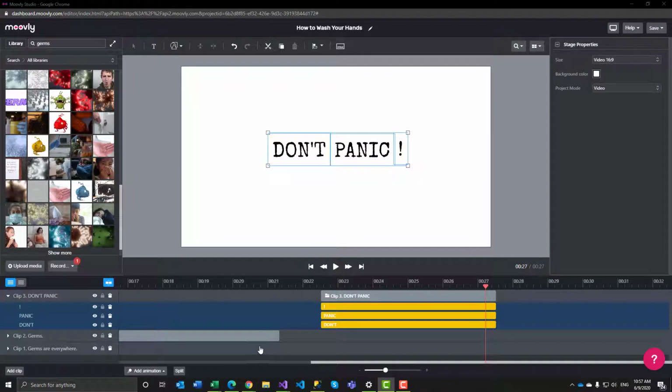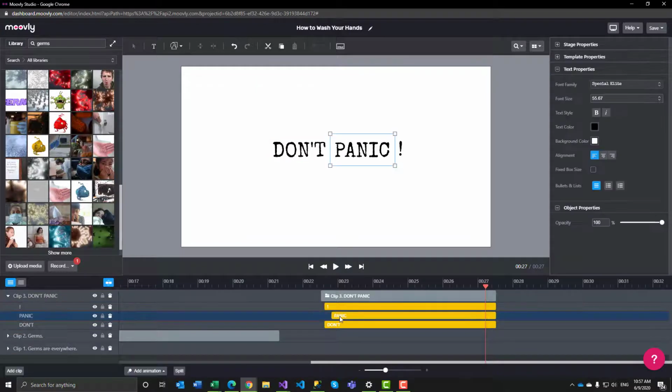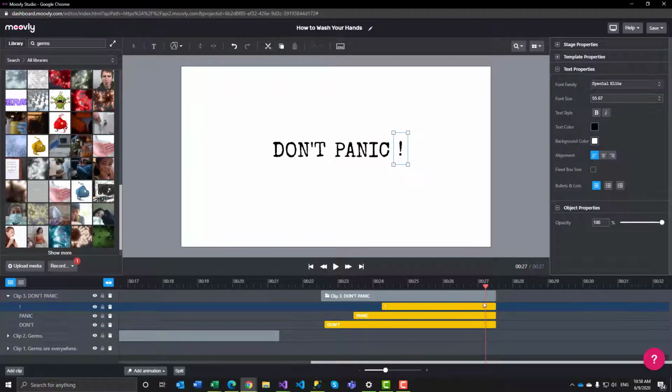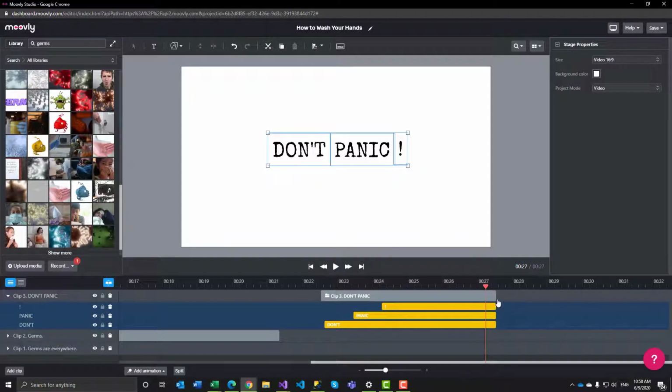I want the words to show up one by one in the middle of the screen and then move up. Each will show up about 1 second after the previous. First goes the don't, then panic, and the last but not least, the exclamation mark. And I want this whole clip to last for as long as 15 seconds. I will select all 3 bars in the timeline by pressing the Control key. We will go all the way to 32.